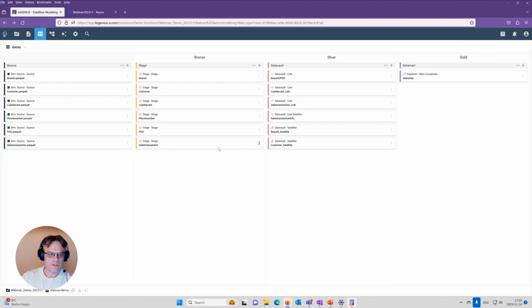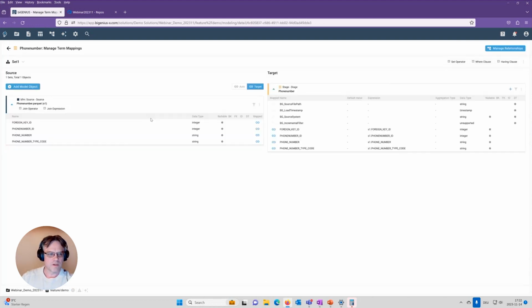So what we know is that the phone number, if you look at it, has a foreign key ID, a phone number ID, the phone number itself, and the type code. What they've told me is that the foreign key ID is the business key from the customer entity, for example. And we also need this type code. This has to be set to customer because we also have phone numbers for employees and branches and so on.